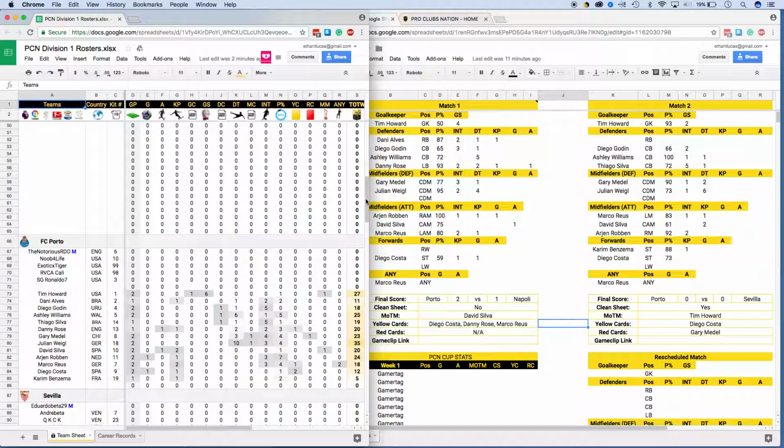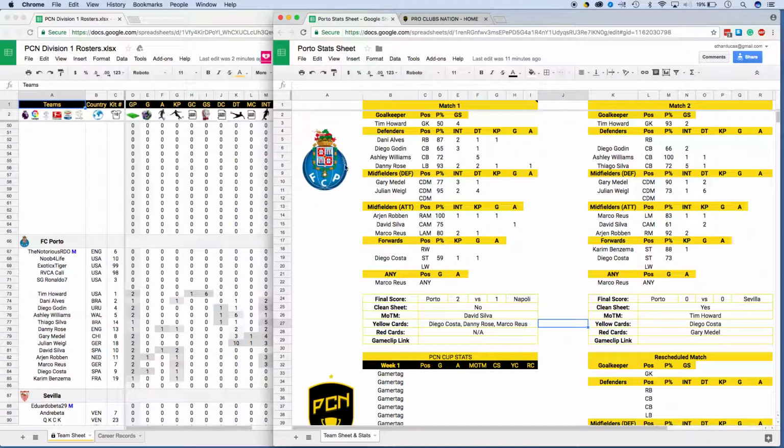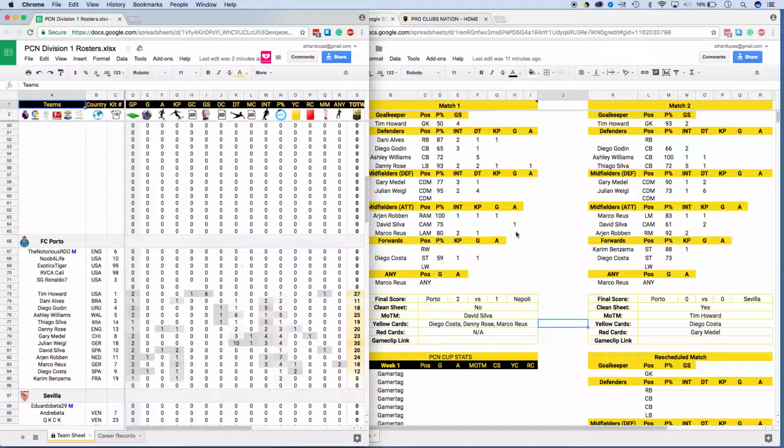If you want to do this yourself as a test run, you can look at all these stats I have here. I'm going to clear all this stuff out because that's the actual Porto sheet right here, and this is the D1 roster. So I'm going to clear this out. But if you want to look at that and do this yourself and make sure everything adds up, you're free to do so. But that should pretty much be it.